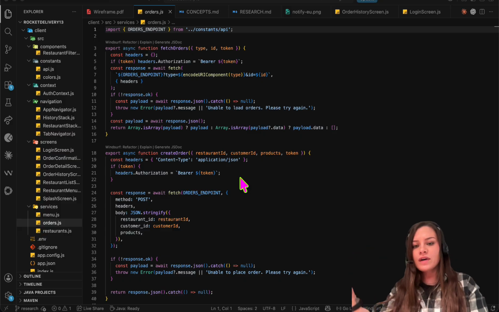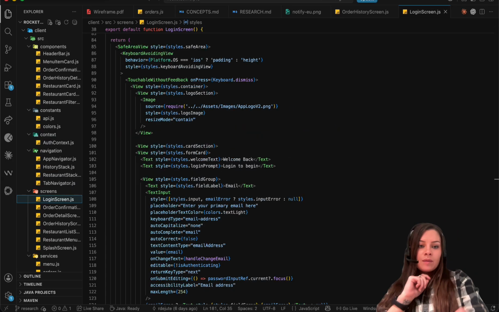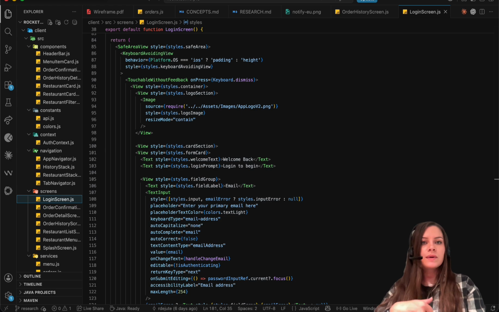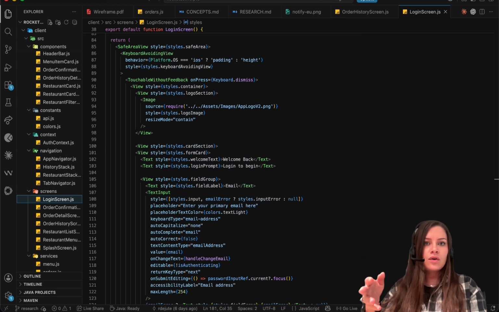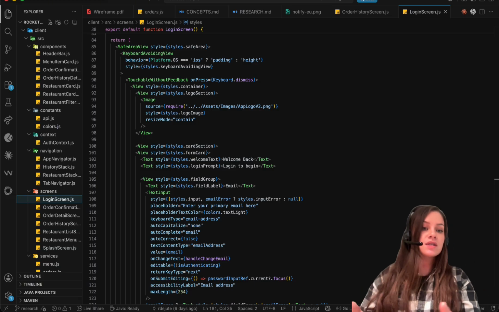And the body sends the restaurant ID, the customer ID, and the array of products and quantity, which is exactly what the backend expects. The backend in this project handles verifying credentials and issuing the token. So I won't dig into the code that was provided to me, but what my app does with that is the interesting part of this.